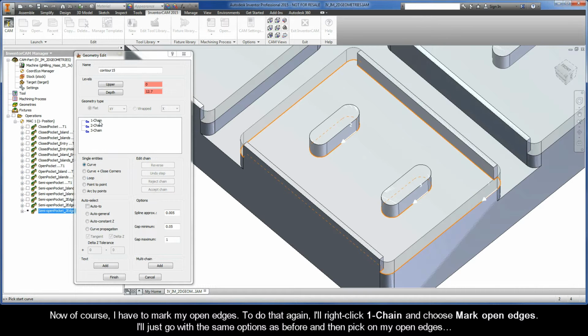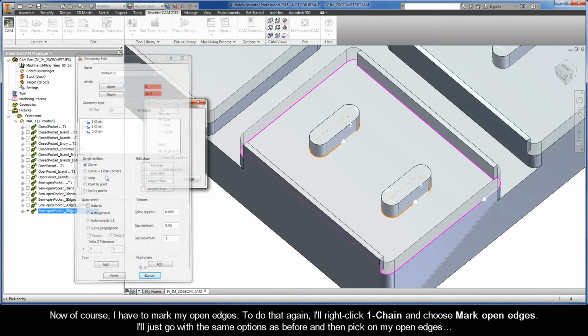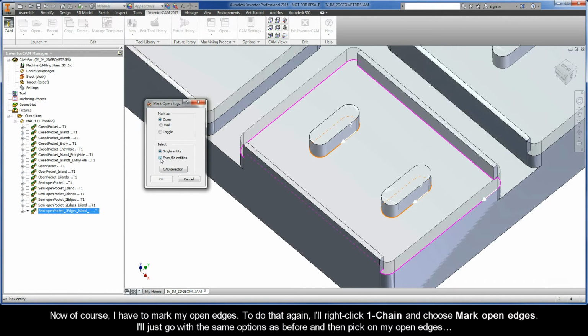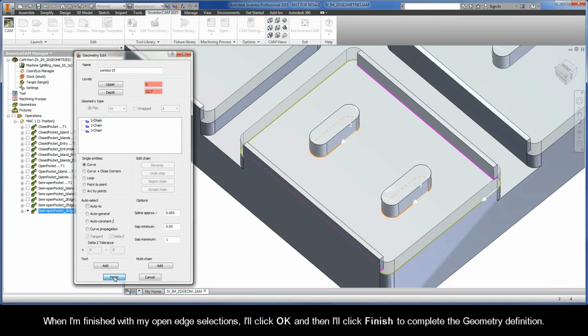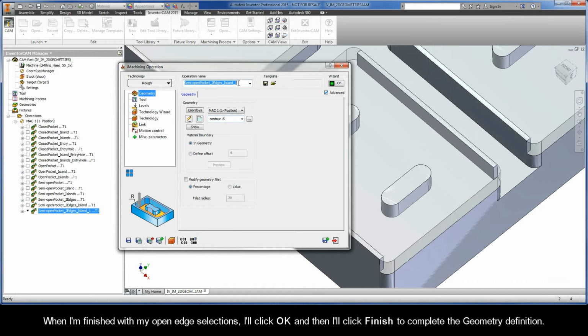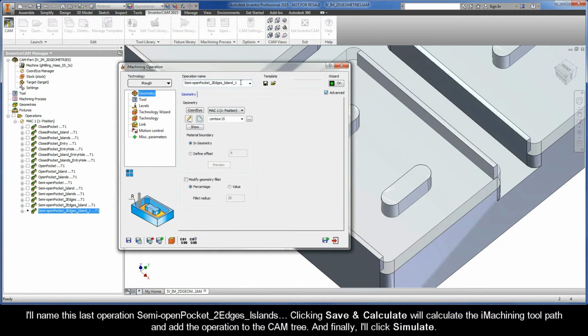Now, of course, I have to mark my open edges, right? So to do that again, I'll right-click Chain 1 and choose Mark Open Edges. I'll just go with the same options as before, and then pick on my open edges. When I'm finished with my open edge selections, I'll click OK, and then I'll click Finish to complete the geometry definition. I'll name this last operation Semi-Open Pocket 2 Edges Islands.